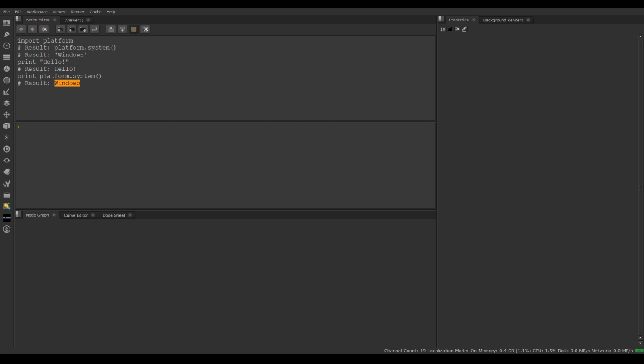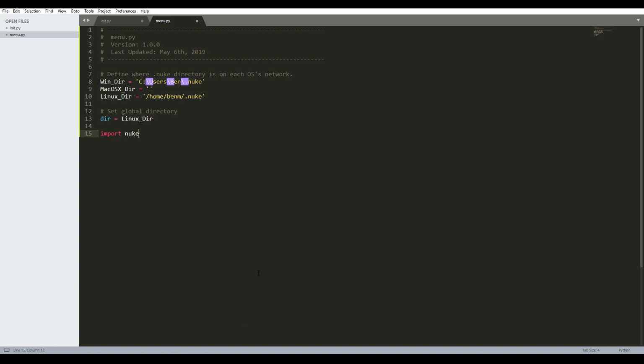So let's head back over to our menu.py that we have open in Sublime, and we can do a check to see which operating system we're currently using and set the dir variable accordingly with a simple if-else statement. An if and else statement is a pretty fundamental thing in programming, but again, we'll really be diving into this in later lessons so you can understand it fully.